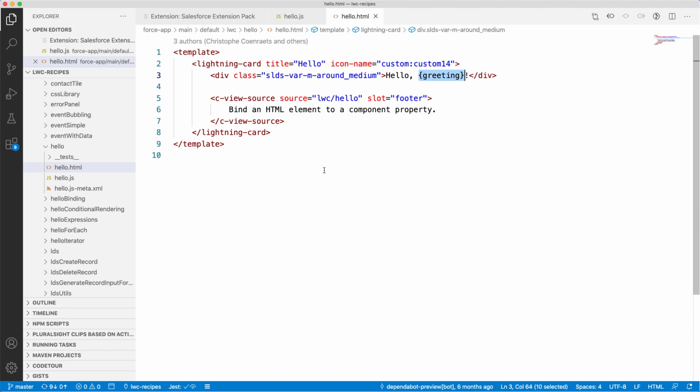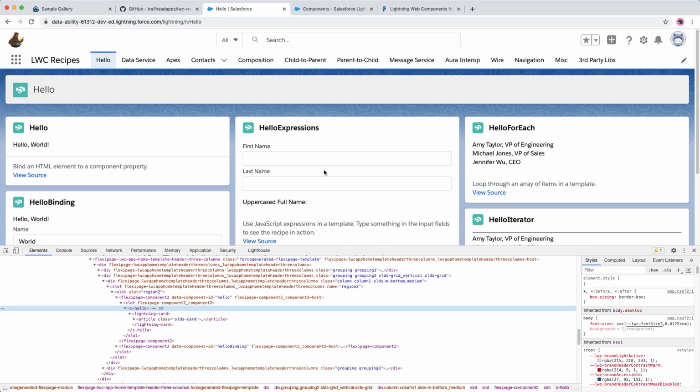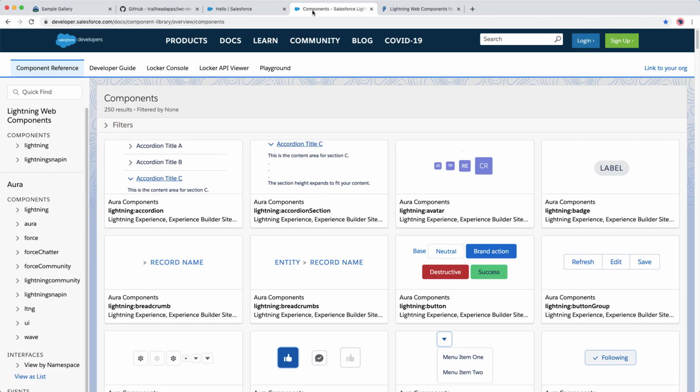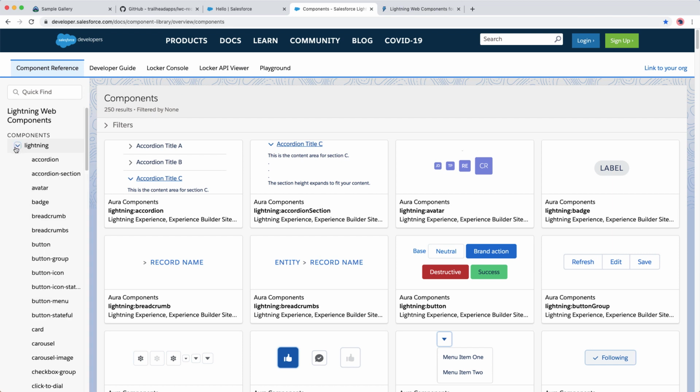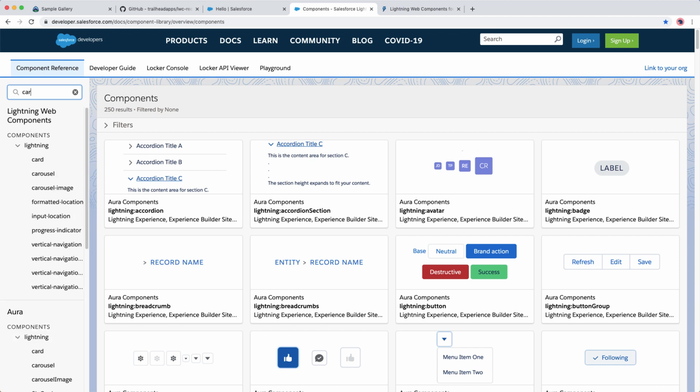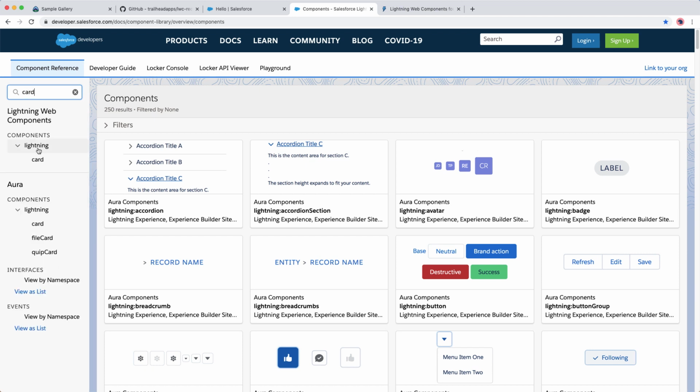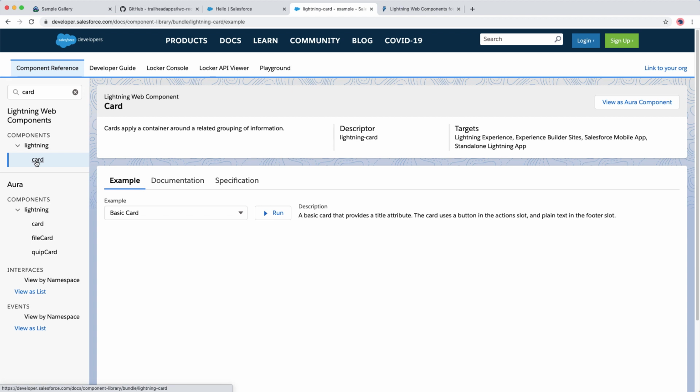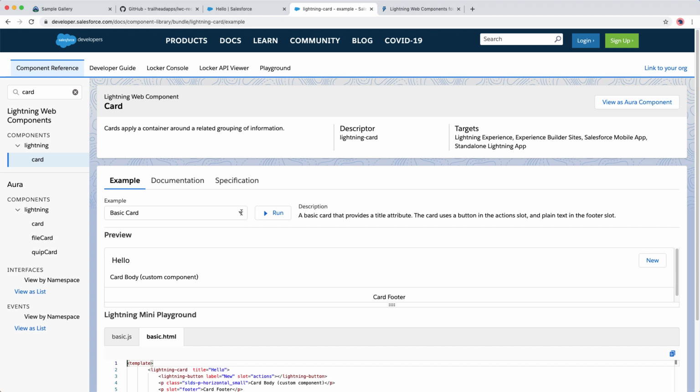Now let's go to the component library and look into the documentation of base components. You can find the base components under the Lightning namespace. Let's search for the card component that we have used. Here we have an example, documentation, and specification for this component. You can see the description, and when you click this drop down, you can see all the variants of the components.